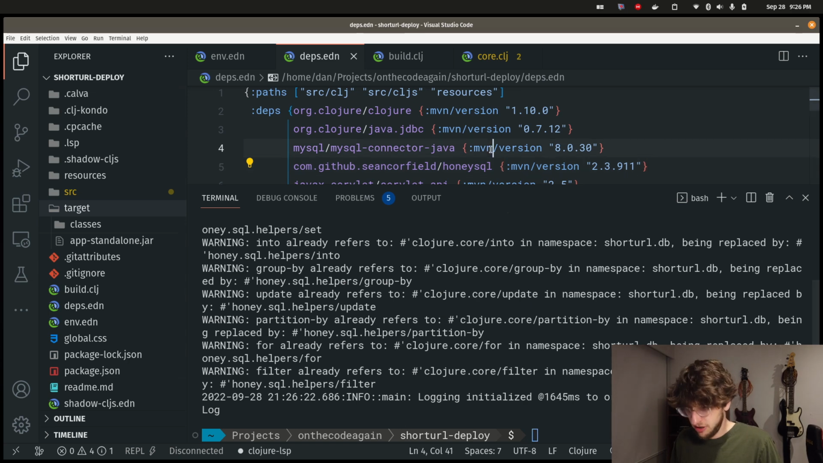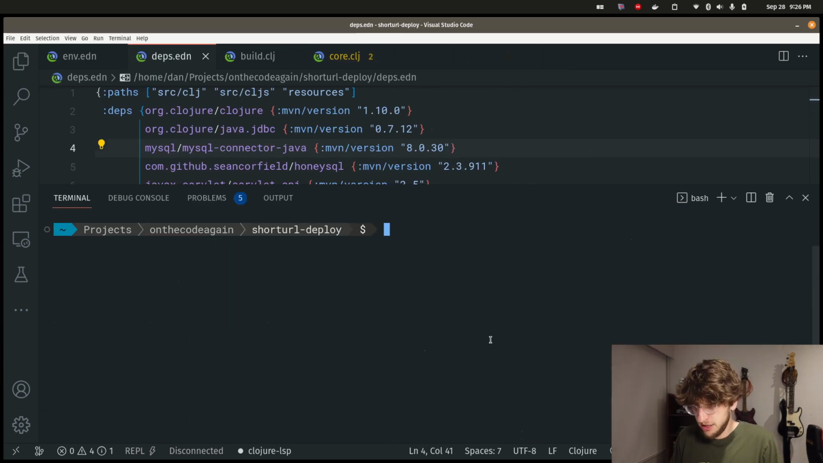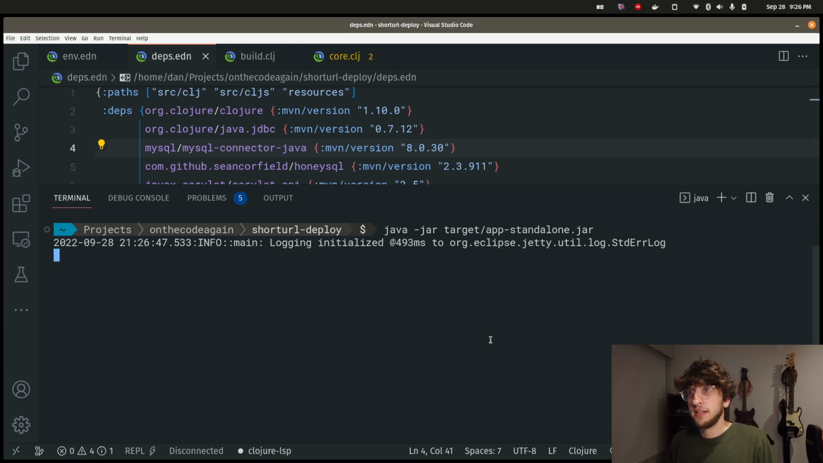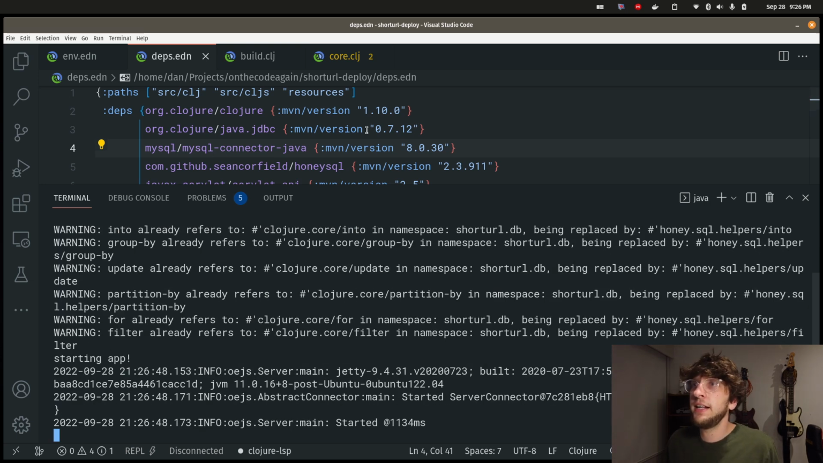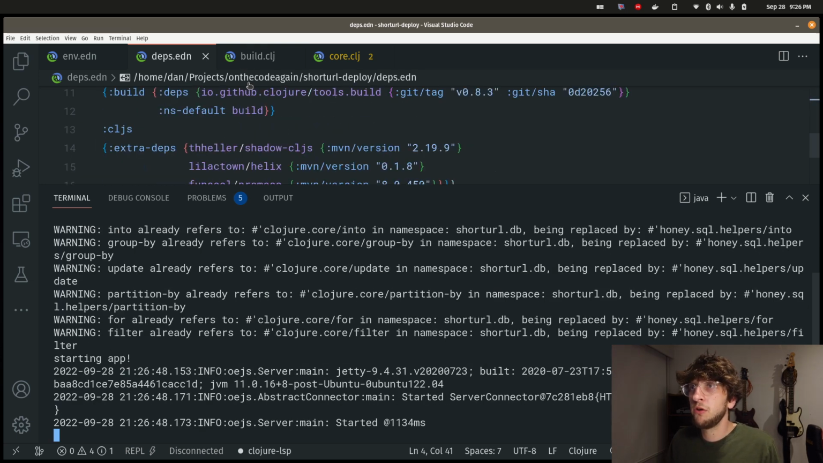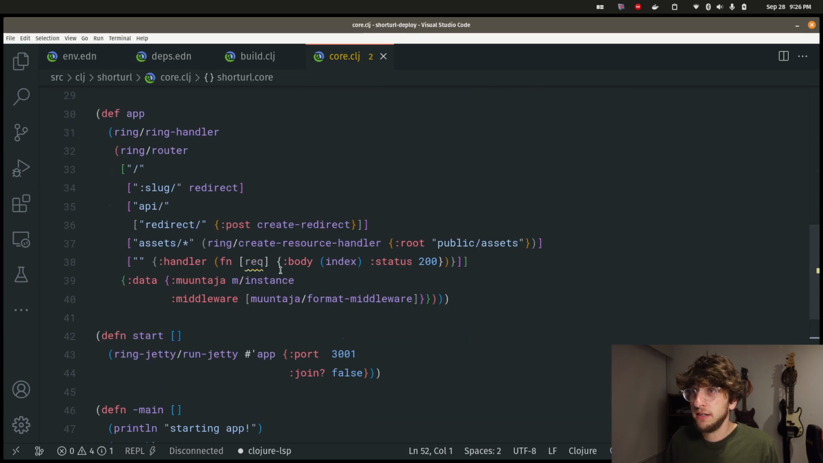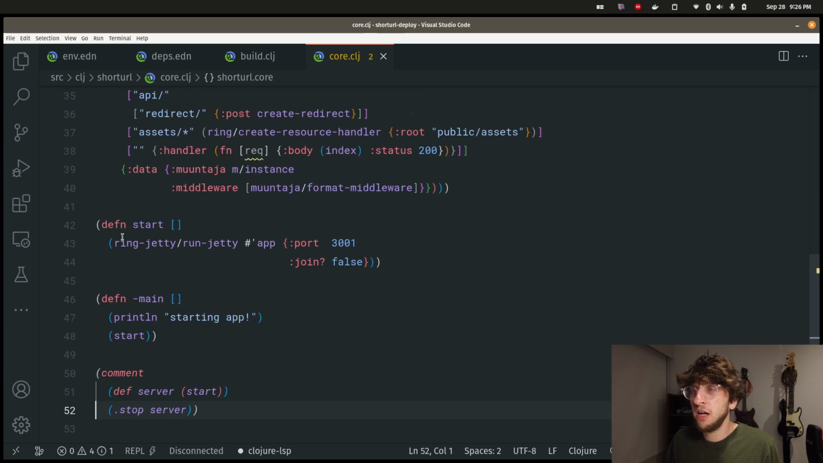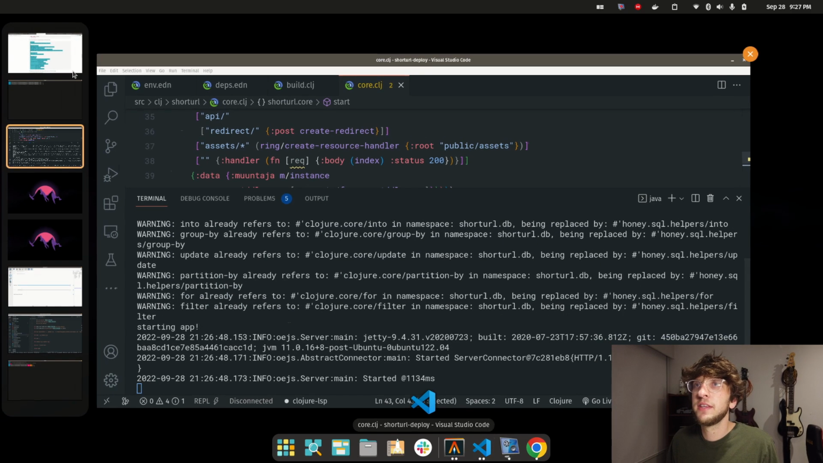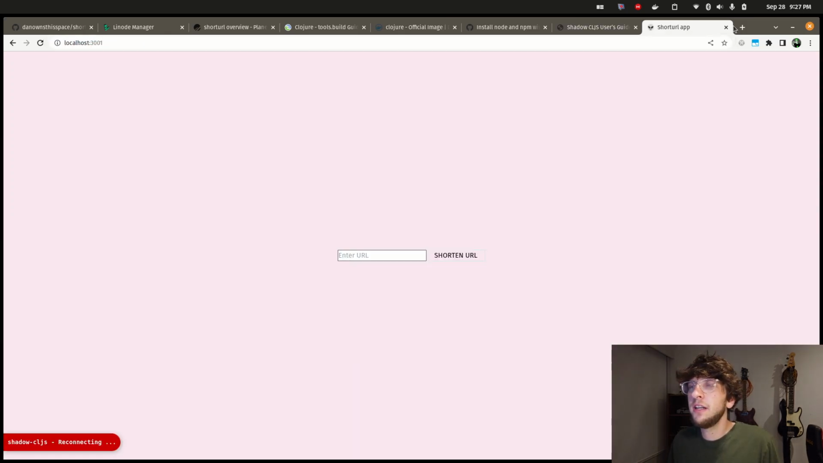So to run that jar file, we just need to run java -jar and then the path to our jar file, which is this. Rad, and now we should have it running on port 3001 because that is the port. If we check our start function, that's the port that our app starts on. So let's go there, go to localhost 3001. Cool, and it is working, rad.